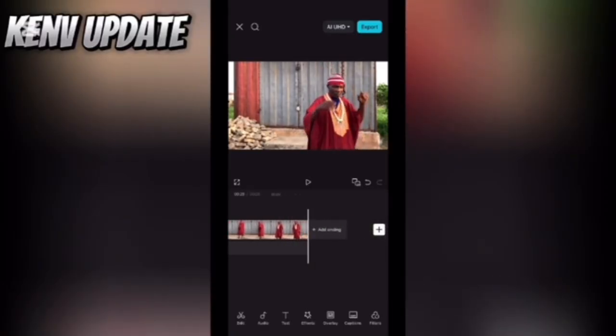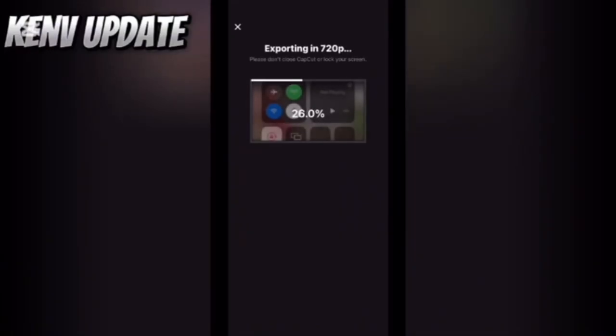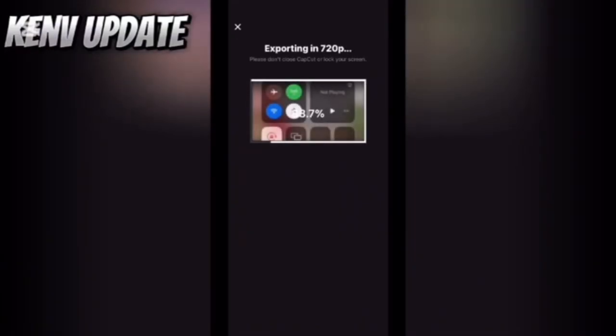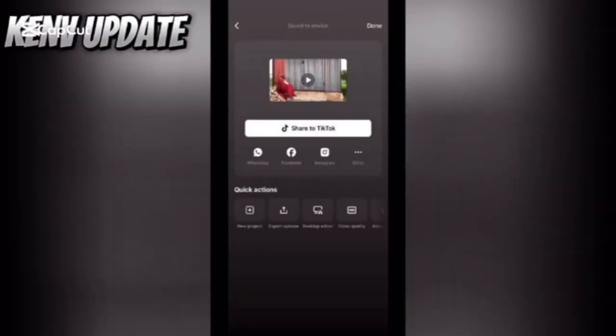And after adding them, the next thing we are going to be doing is to click on export. Then you allow this video to export to your gallery. As you can see, that is exporting. Now this video is installed in your gallery. You can now share it to your social media handles.